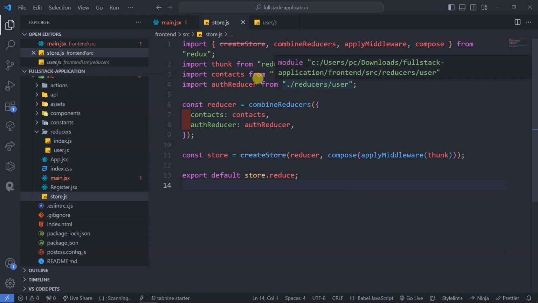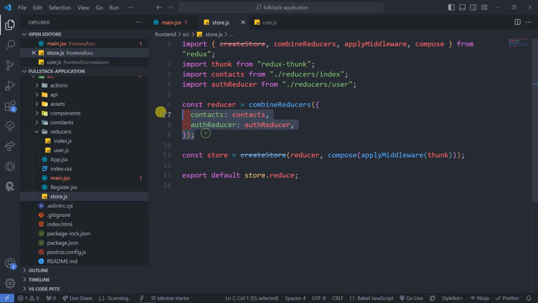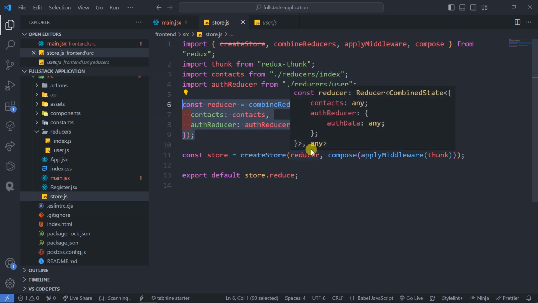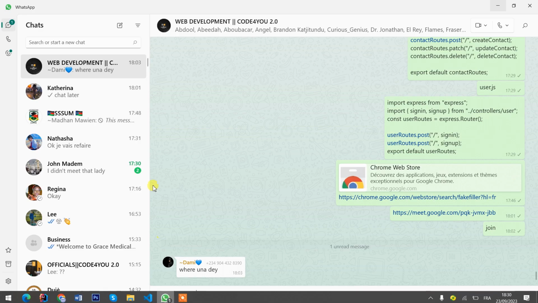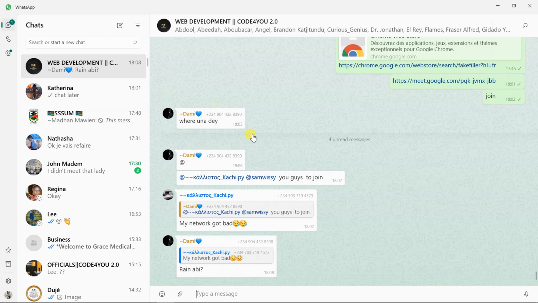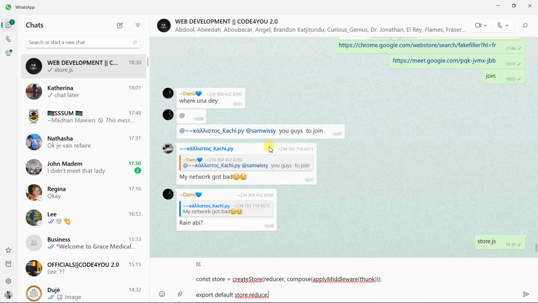So we have imported our different reducers, then we combine them all together. Combine reducers, then we create the store, pass in the reducer, compose, pass in middleware, thunk, and then export the store. This is how we write this one in a very simple way. Let me first copy this and share it with you. Let's paste it here, store.js test.